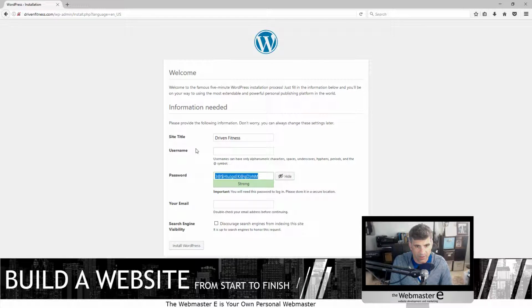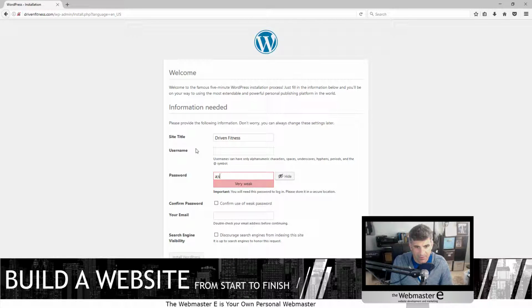Username, I will figure out. Why doesn't it hide this? Now when you type this in with Joomla, it hides. There we go. Can we hide it? There we go. Okay, very good. All right, so username, fine. Driven Fitness, and then username.